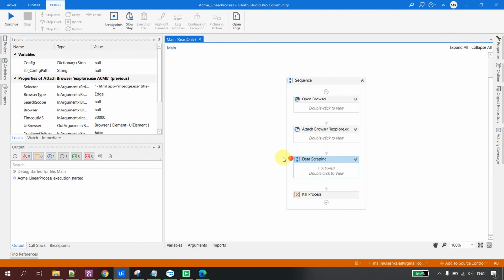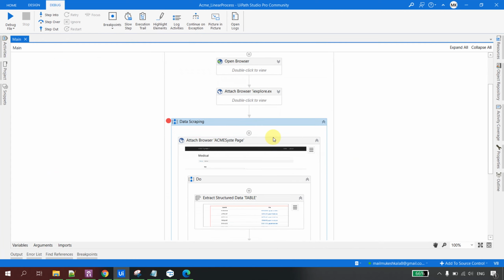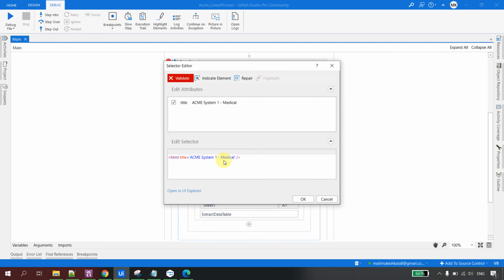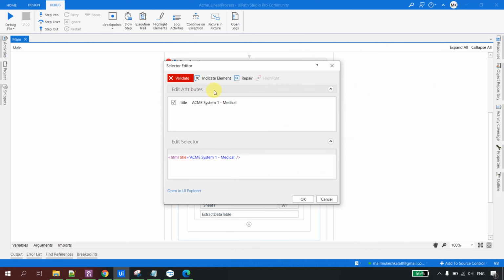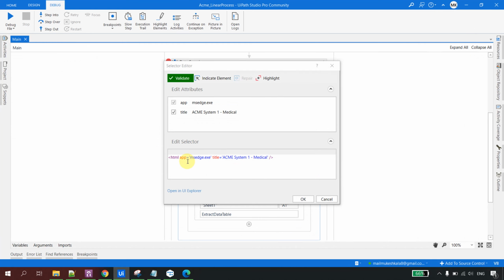Okay, so now in the workflow, the next step was data scraping. For the data scraping, again, I have used an attached browser. If I go here and edit the selector, again the same thing, because we have not added that app attribute in front of it. So easily I can go here, indicate on element, point it to the browser, and it will just add an app here, msedge.exe. This is what UiPath has recommended. If it is getting added automatically, well and good, but if not, you can always go ahead and add this app equal to msedge.exe.